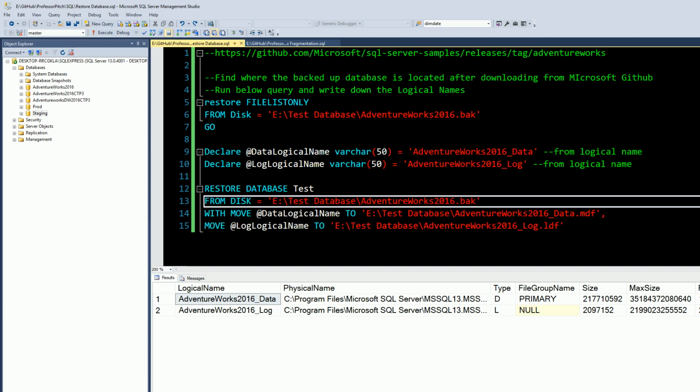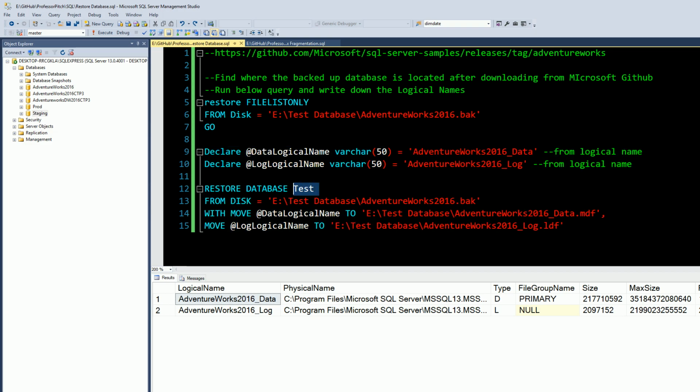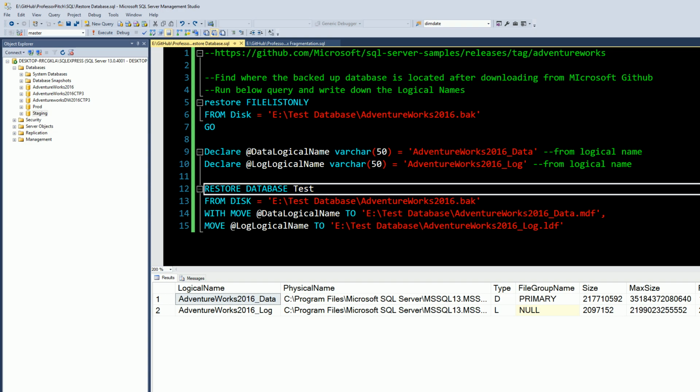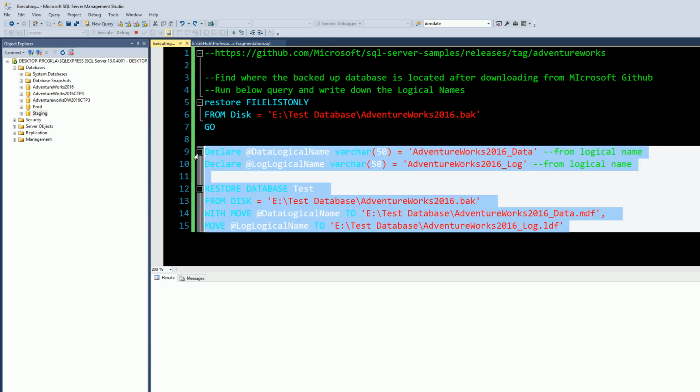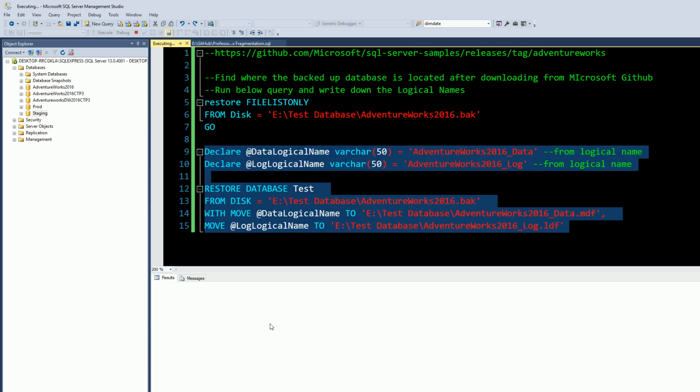Oh, also one last thing. This test, this is what you're going to want to name the database. Obviously you probably don't want to name it test. If it's something you're going to use to practice and play around with, whether it's a sandbox or a test environment, you can name it whatever. And this is where you're going to rename it. I think originally it might have been AdventureWorks 2016, so I've made an alteration to that because I want it to be a test. F5, a couple seconds, it should be done.